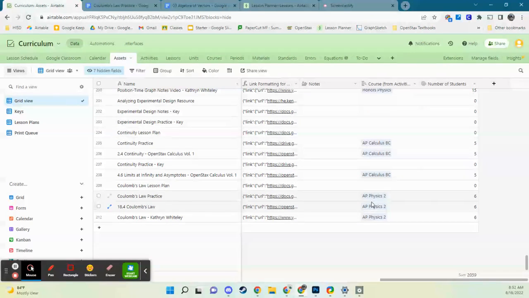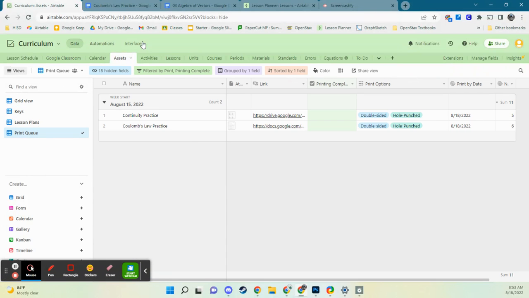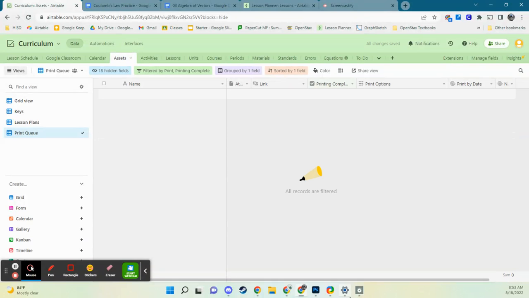And it also links to a course and the number of students I get to use for the print information, which takes me to my print queue. It'll sort all that out, see which ones need to be printed and are coming up soon. It'll give me the link and the PDF and how many copies I need of each of those things. And actually, I just got finished printing those, so I check them off and they're done.